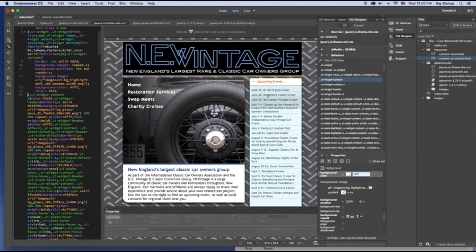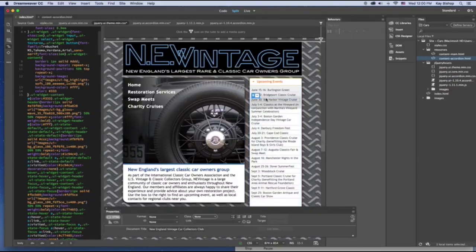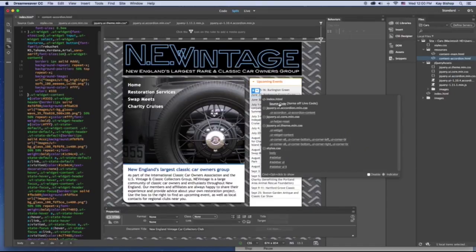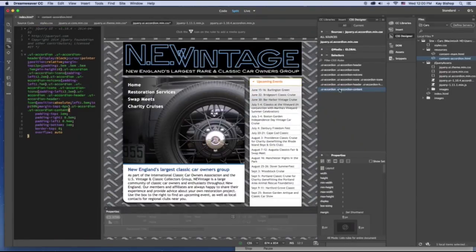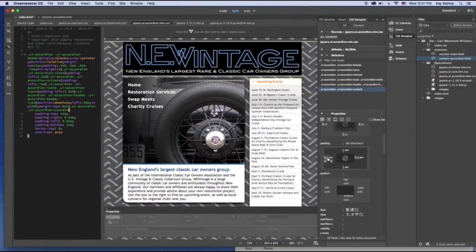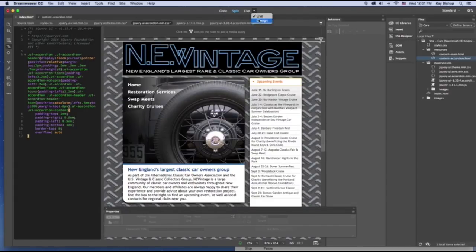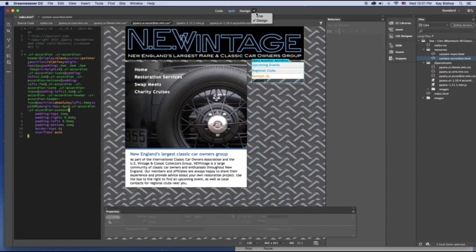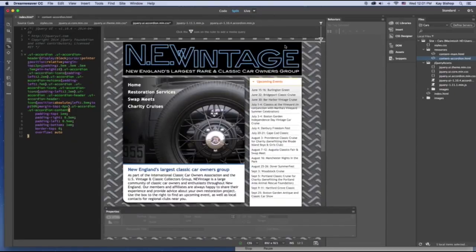Now open the code navigator for the list items again and look for the UI accordion content. I'm going to select it in CSS Designer, and in the Properties section, under Layout, I'm going to change the padding to 0.5 em for the left and right padding. Go to Design View to turn Live View off, and then turn Live View back on. That just resets the size of the accordion since we made that change.